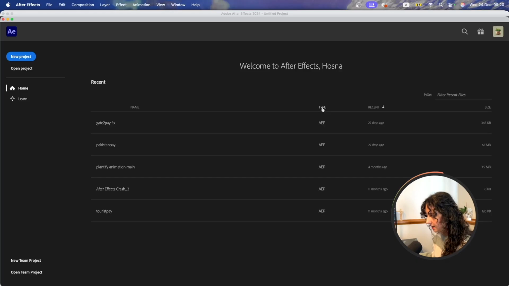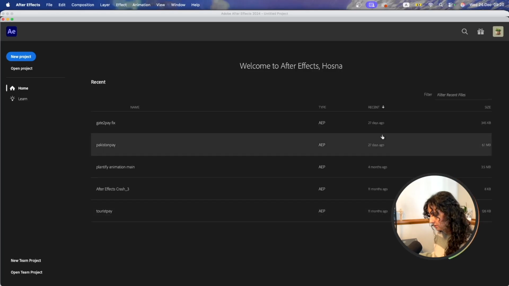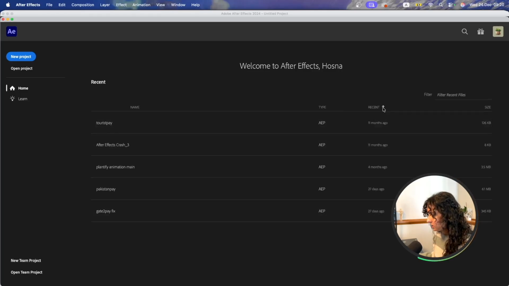It tells me the name, the type of project, which is usually AEP, which stands for After Effects project. It tells you the time, so 11 months ago, and then you can switch it from the most recent to the least recent. It also tells you the size on the end. You can search for something through your recent files.